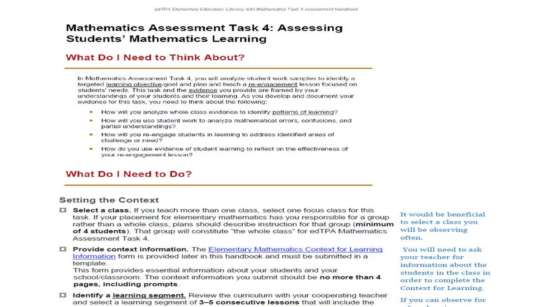I'm going to try to provide you with a brief overview of the Math Assessment Task 4 for the edTPA for elementary educators. Some general recommendations before we start: you should try to do this in your first placement. If it doesn't go well, you can always repeat it in your second placement, so that's just some general advice.